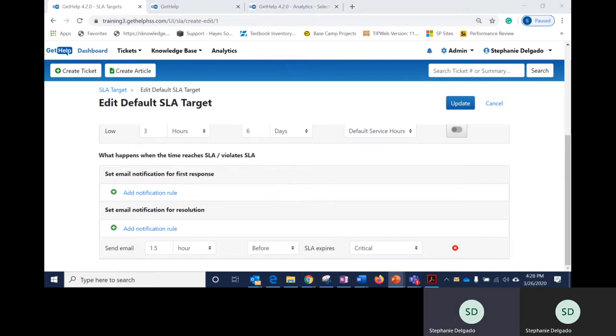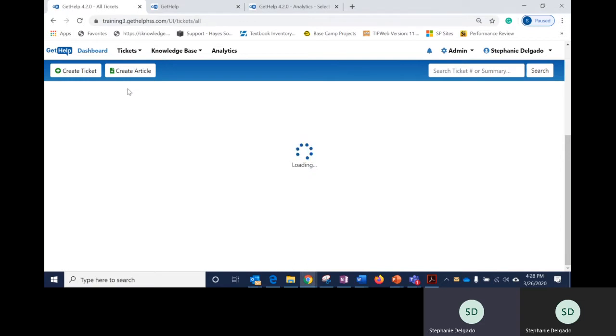All right, everybody. So let's go ahead and continue on with the all tickets grid. This is definitely a fun one. So I'm going to go into my top left navigation and select all tickets.